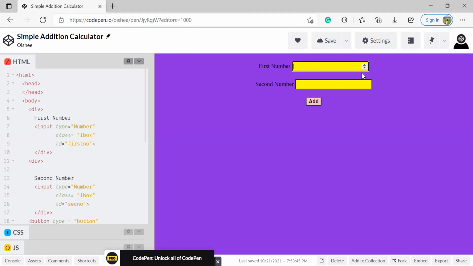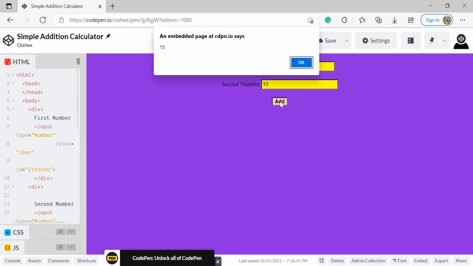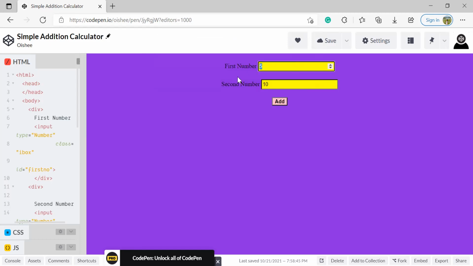You can see that here is a part where I am given an option to input the number. Here's a text input. So if the first number is 5 and the second number is 10, for example, and I click on this add button, you see a pop-up appears where it shows that an embedded page at codepen.io says 15. So 10 plus 5 is 15. Now I'll tell you how I did this.